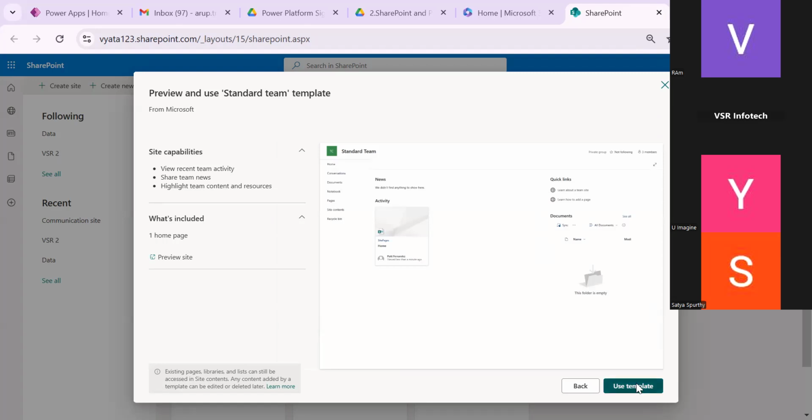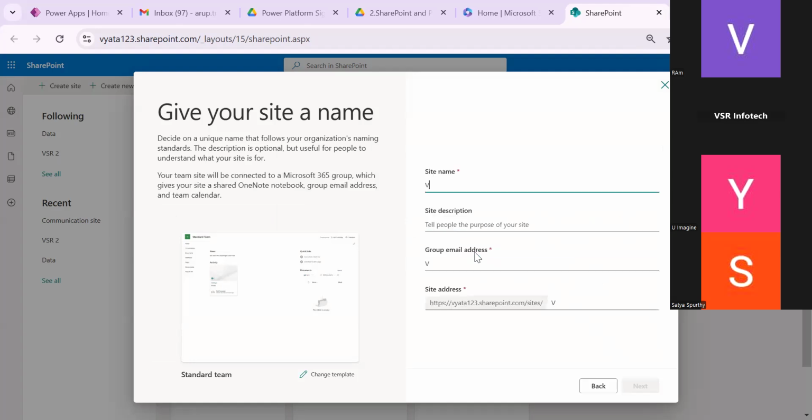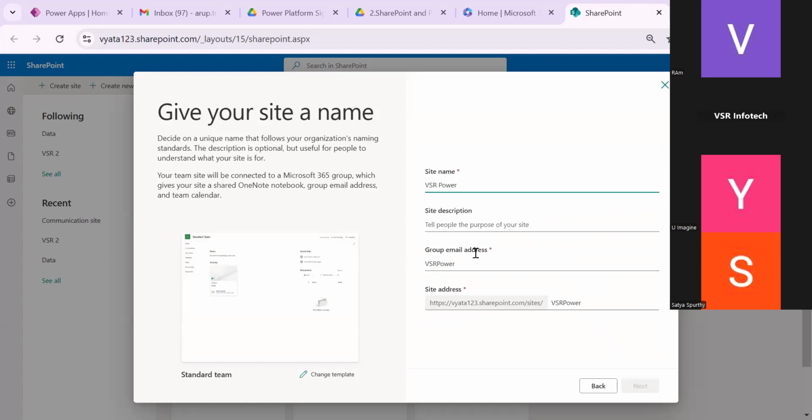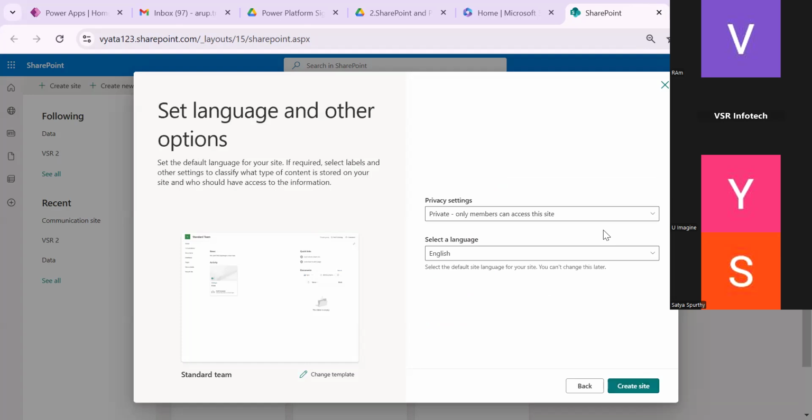Now, if we click on this use template, we would need to give our site a name. So this will act as a database server. So you'll have to give it a name, right? Now, since this is the third batch of Power Apps, I will be giving this VSR Power Platform 3. This will already create a group ID, email ID. This is your site address, and it will create a site.